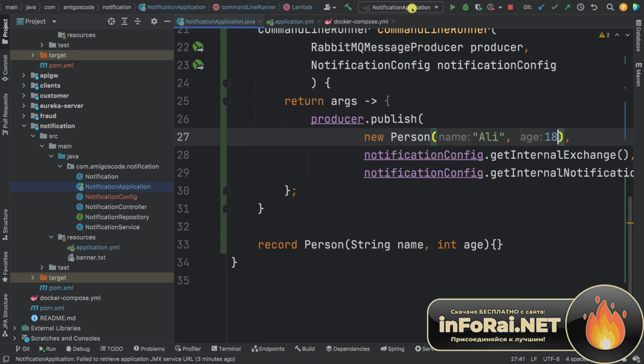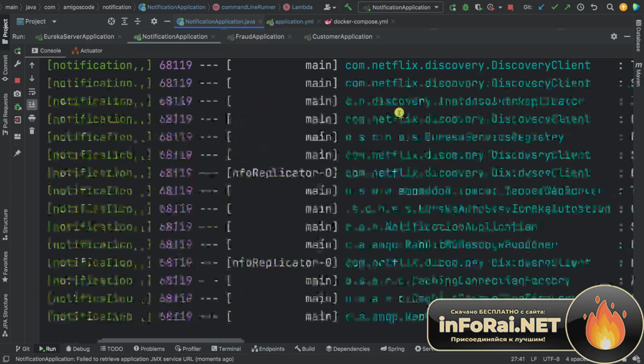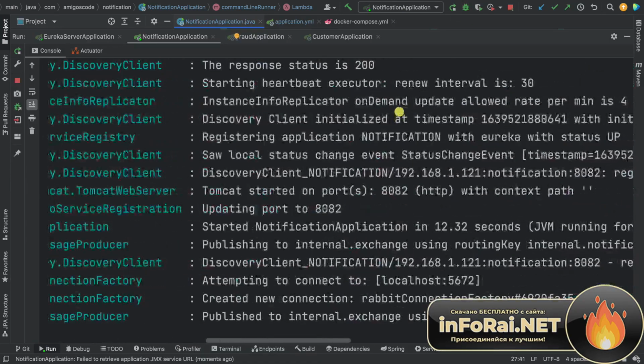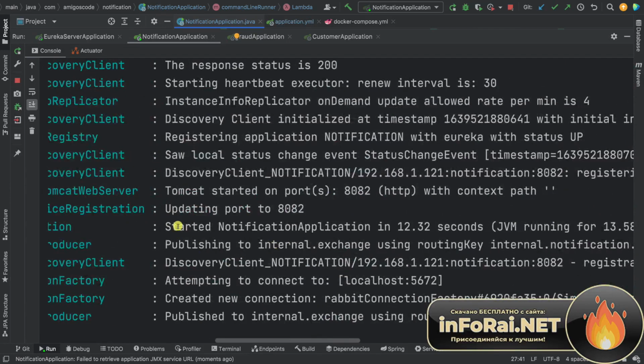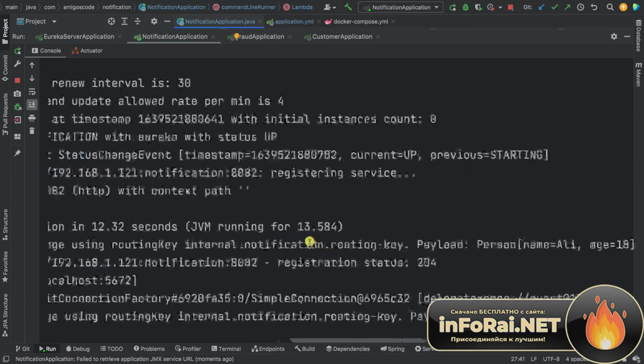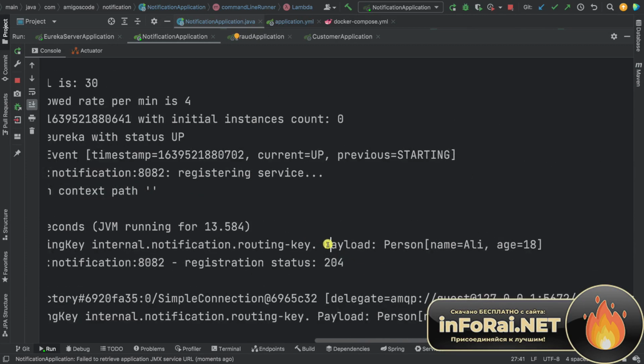So let's start the notification application once more, but this time without running in debug. And let's have a look at the logs. So you can see that it actually did manage to publish right here, right? So publishing, and then let's have a look at the payload. You can see this was the object, and then in here we did manage to send the payload.